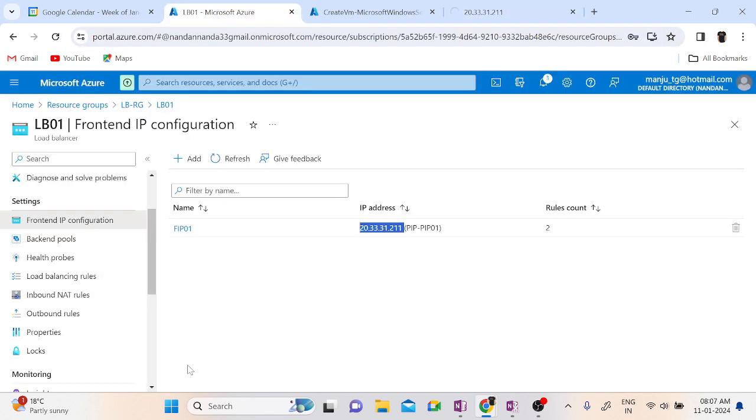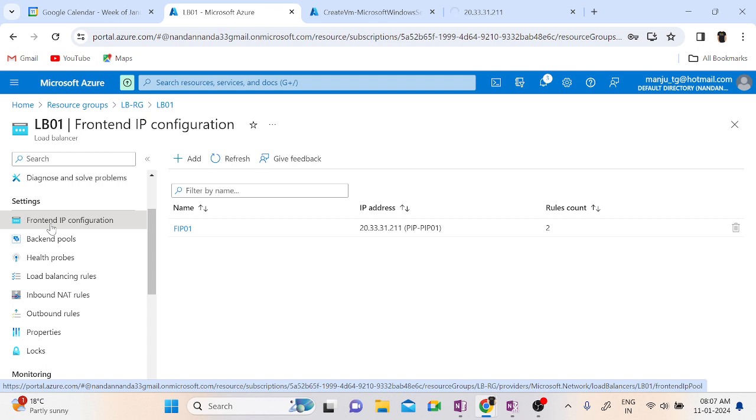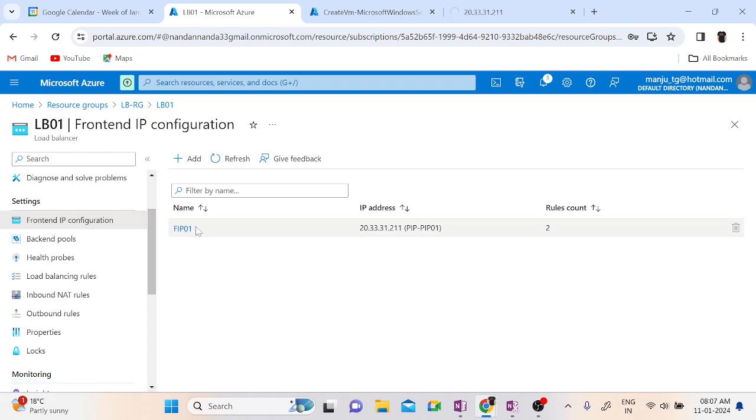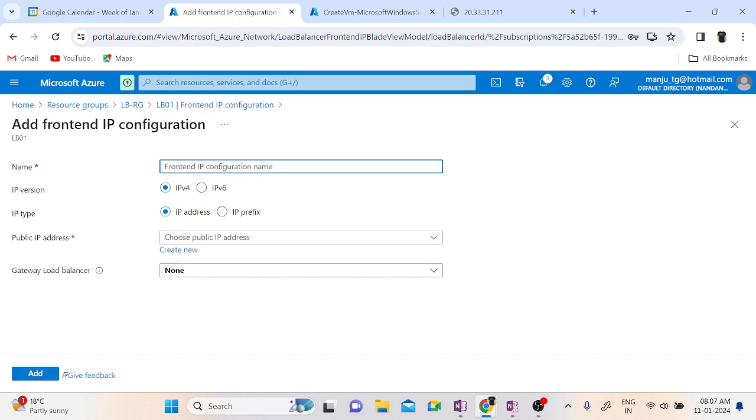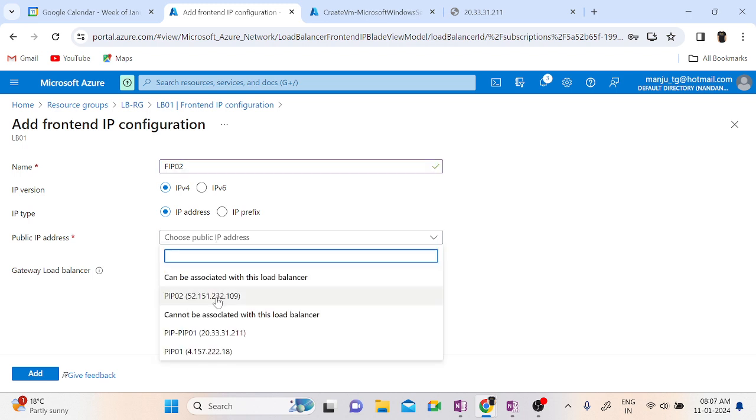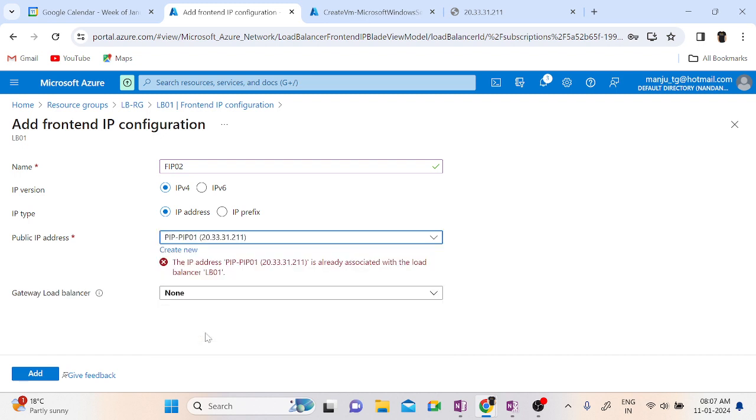Okay. Now what we will do behind this load balancer, we need to create four things. One is the front end IP of the load balancer. I have just created a new front end IP. Okay, see here, this is my new front end IP. And how to create a front end IP? Just click on add here, and you just have to give some name, FIP02, something like that, and you can choose the existing one. See, PIP or FIP. Select this, and then just say add. Because it is already used, that is why it is not coming. But how to add? This is how to add.